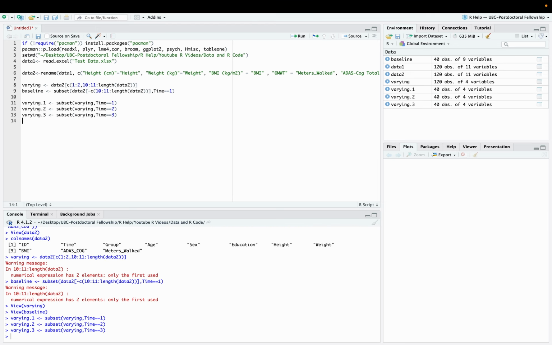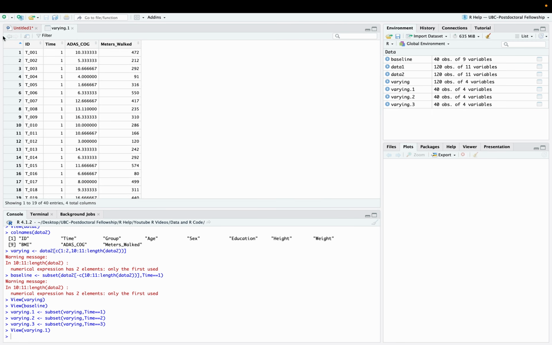Once we've done that, we're going to add something to the very end of each column within the varying time data. So what this means is that within the column names of varying.1, we are going to add a dot one to each variable at the end. If we look at varying.1 right now, there's nothing at the end of this.